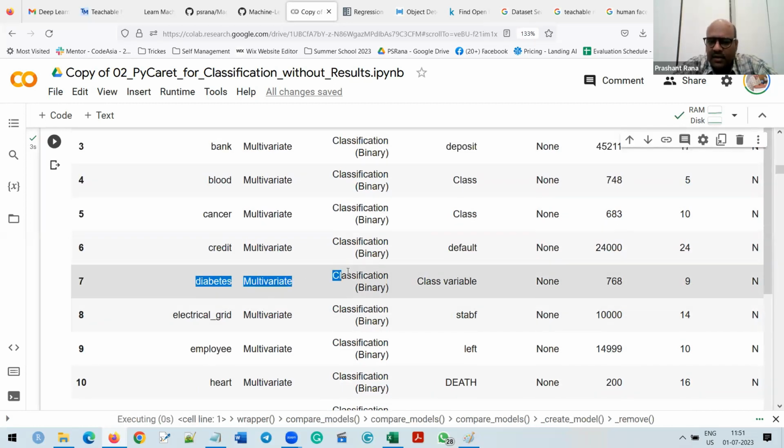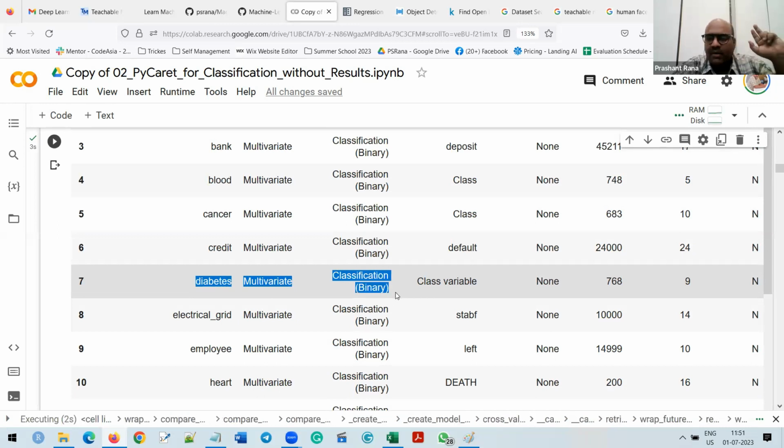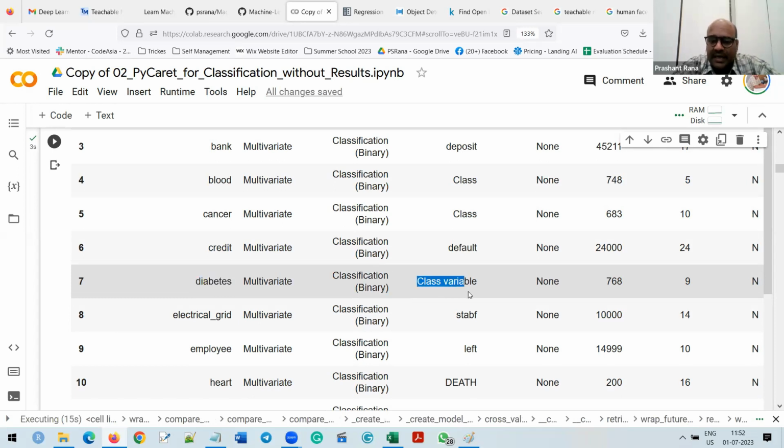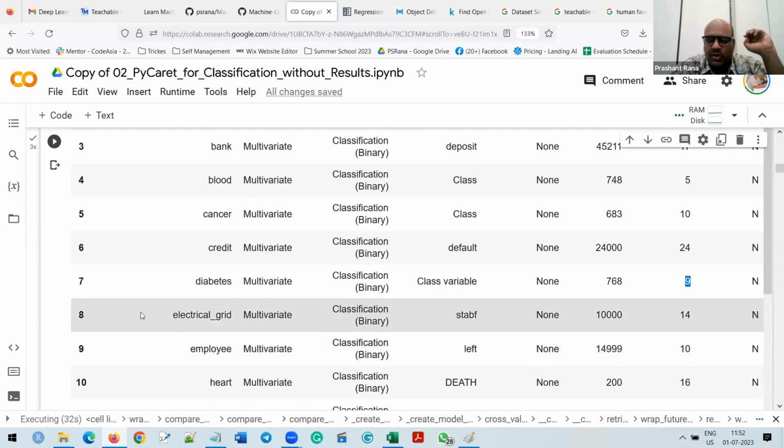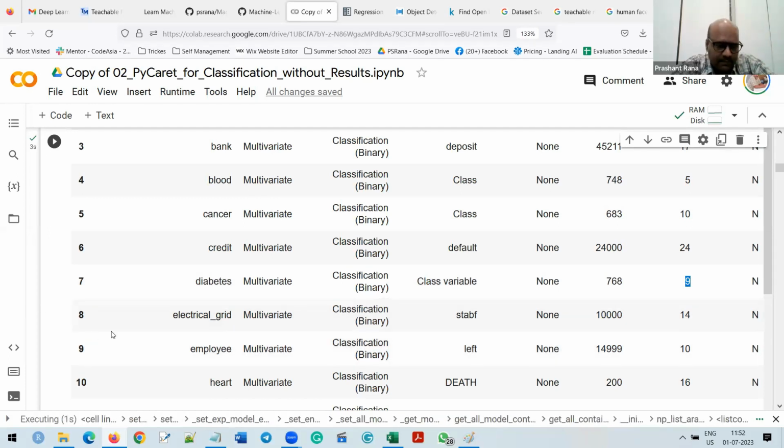It is multivariate, and it is for binary classification. I hope everybody is aware that in classification, if we have only 2 classes, that data is considered binary classification. If it contains more than 2, like 3, 4, anything more than 2, it will be considered multi-class classification. My target column name is class variable. It consists of 768 rows and 9 columns. Because we need to run faster, we consider only small data so that our result will be executed in a very small amount of time.